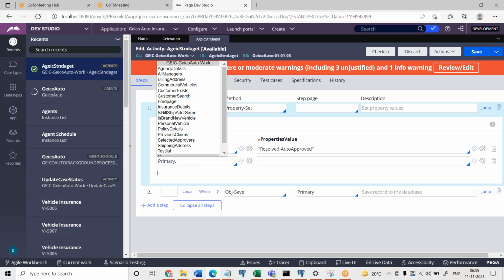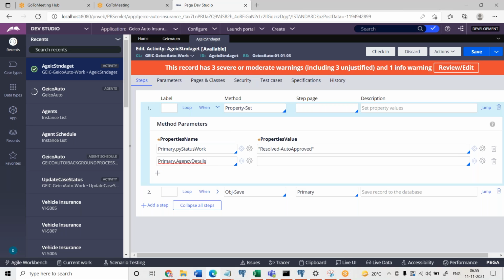Primary dot age, let's say age is age. Intentionally I'm going to make it infinite. So 10 divided by 0 will throw an arithmetic exception. When an arithmetic exception is thrown, the process is going to fail and the agent queue item is going to be put into the status of broken process.